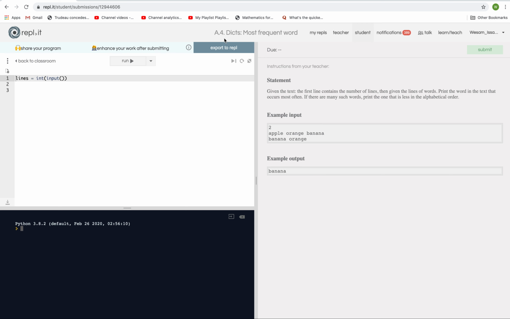All right, students, A4, dictionaries, most frequent words. So this is how this exercise works. You enter the number of lines, followed by a bunch of words. And what gets returned is, well, there's a record kept of the number of occurrences of each word. So apple, orange, banana, banana, orange. Now, orange and banana repeat twice, so the alphabetically lower word gets returned and printed.